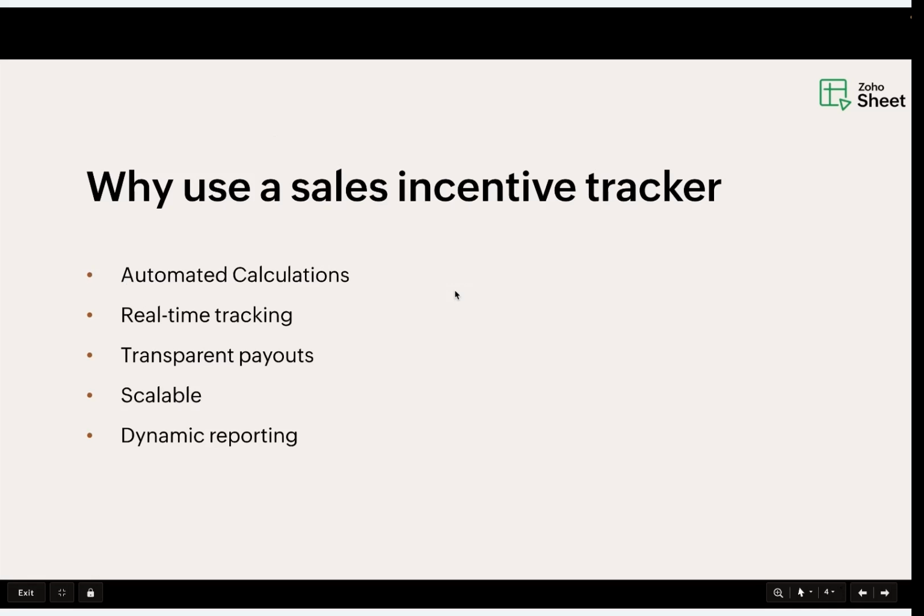Here are key reasons to use Zoho Sheet for tracking and calculating sales incentives. You can do automated calculations, which reduces manual work and errors with pre-built formulas and logic. You can track in real time and monitor sales performance and incentive earnings as data is updated. You can view transparent payouts, which enhances trust by showing clear, auditable breakdowns of commission calculations. And as you grow your business, you can easily add users, teams, or new incentive models. So this tool is scalable. And with real-time reporting, it simplifies incentive analysis and performance reviews with visual dashboards.